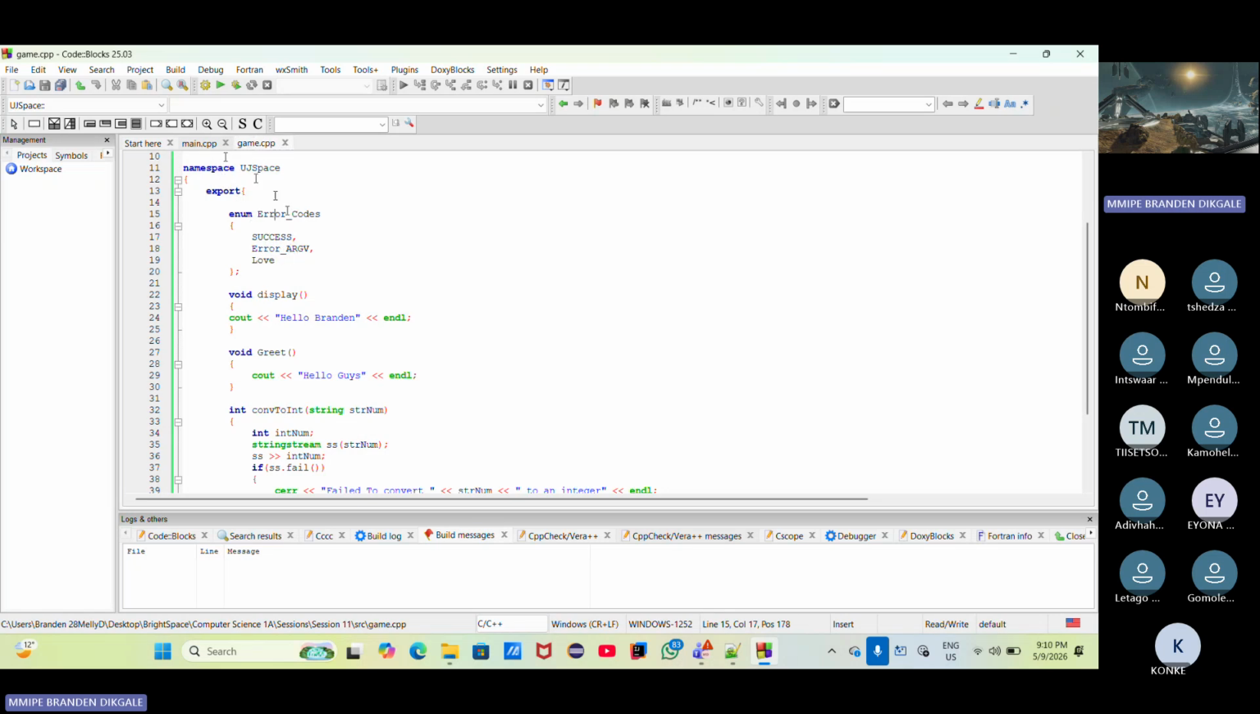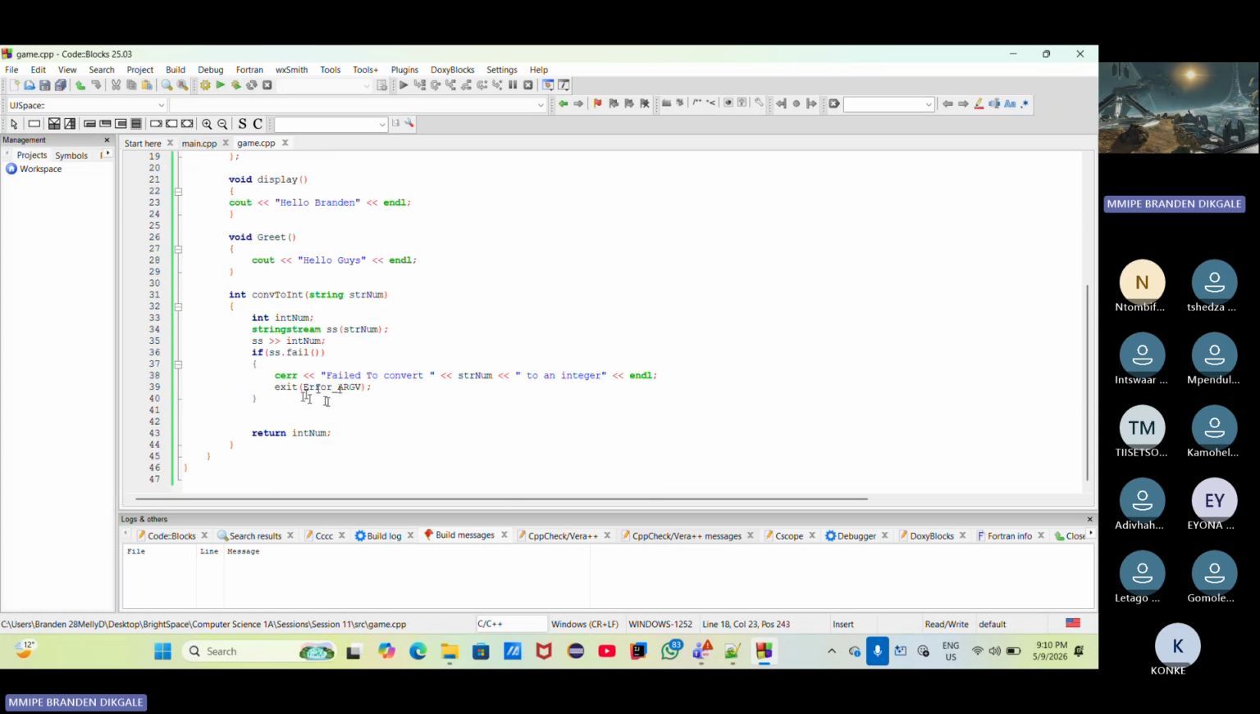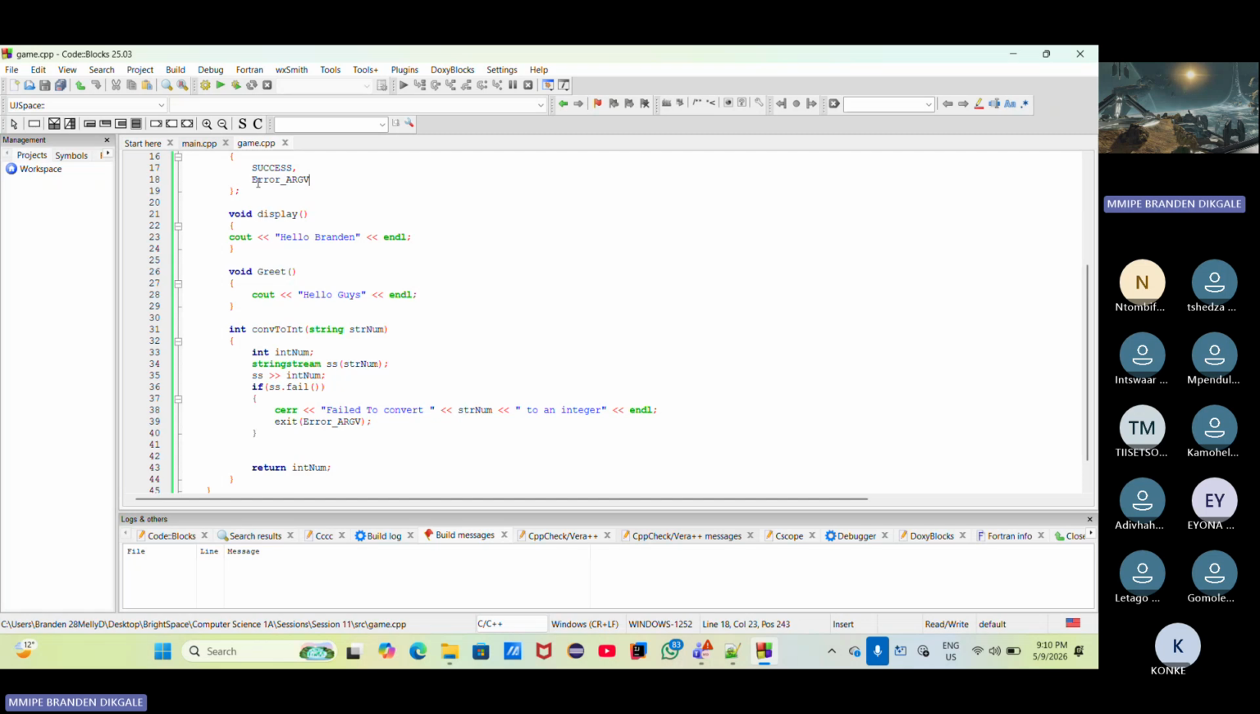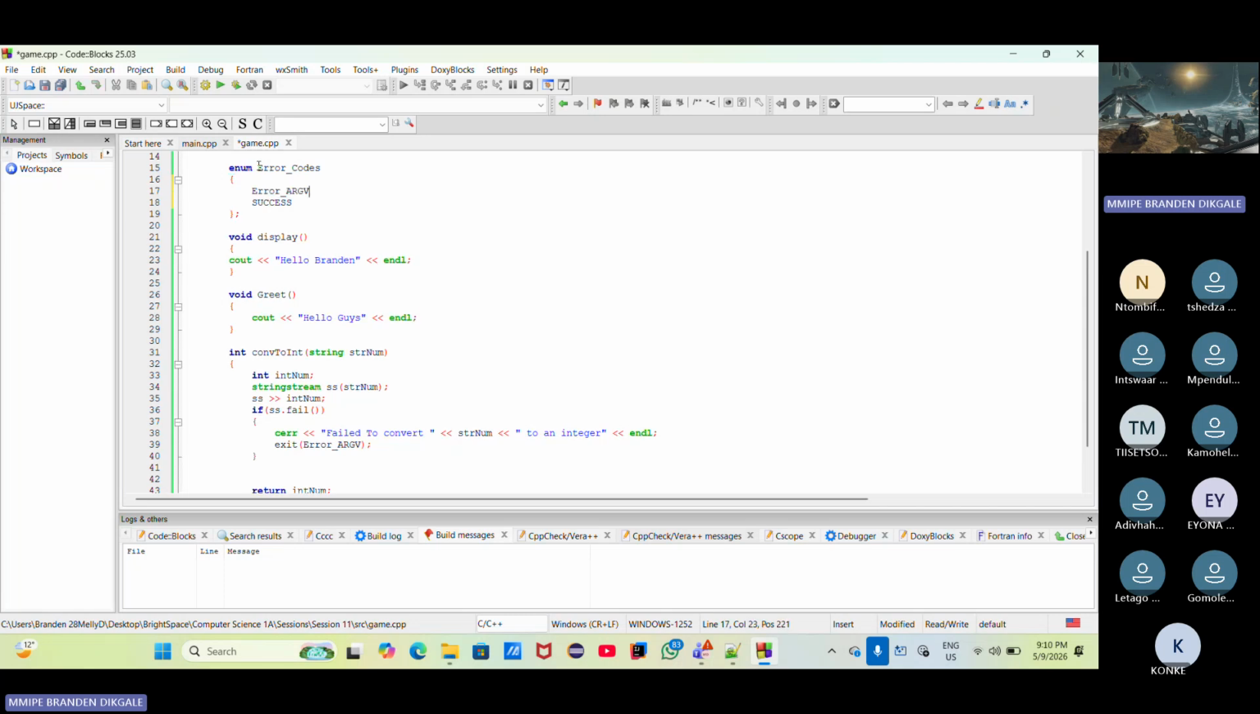So let's say here I want my error argv to be equal to -1. I'm going to put it before success, then equate it to -1. Then automatically success is going to be 0.